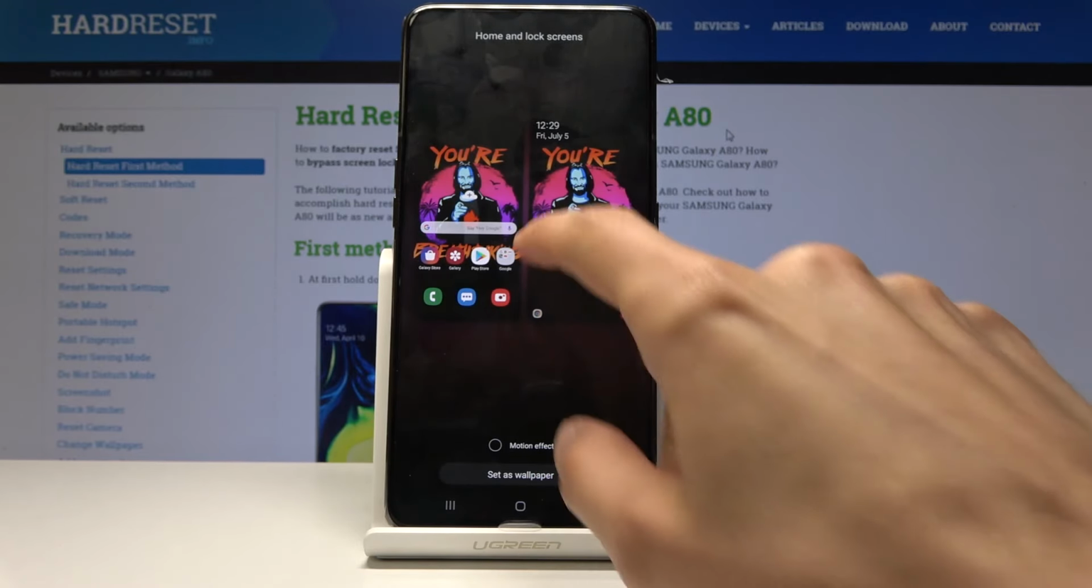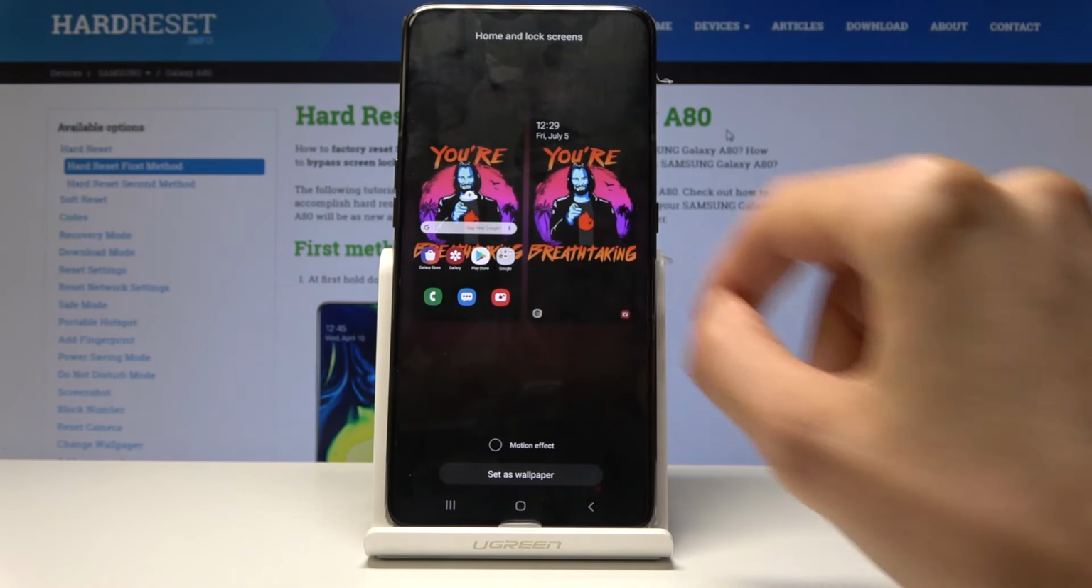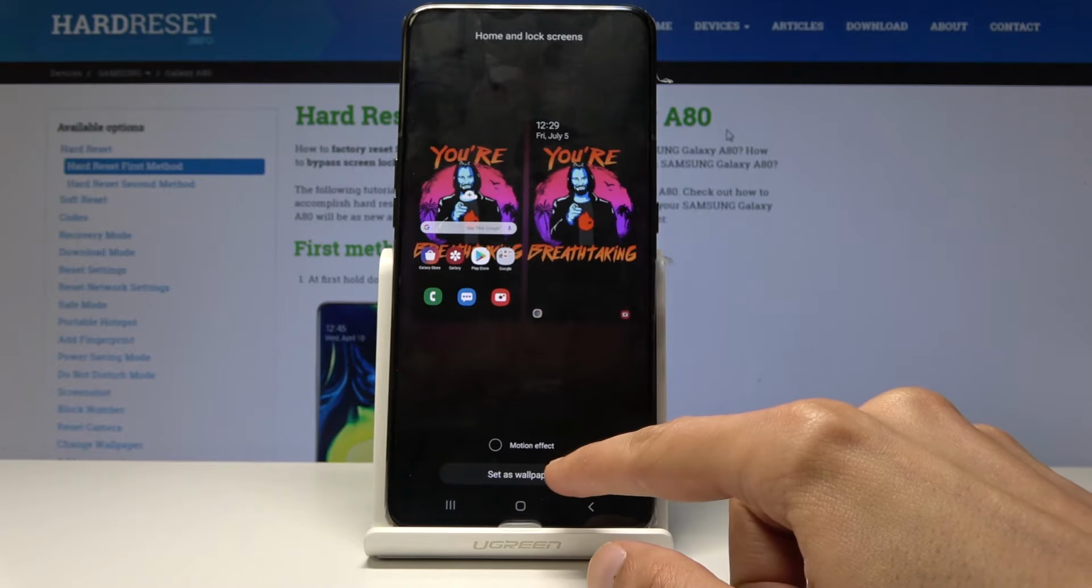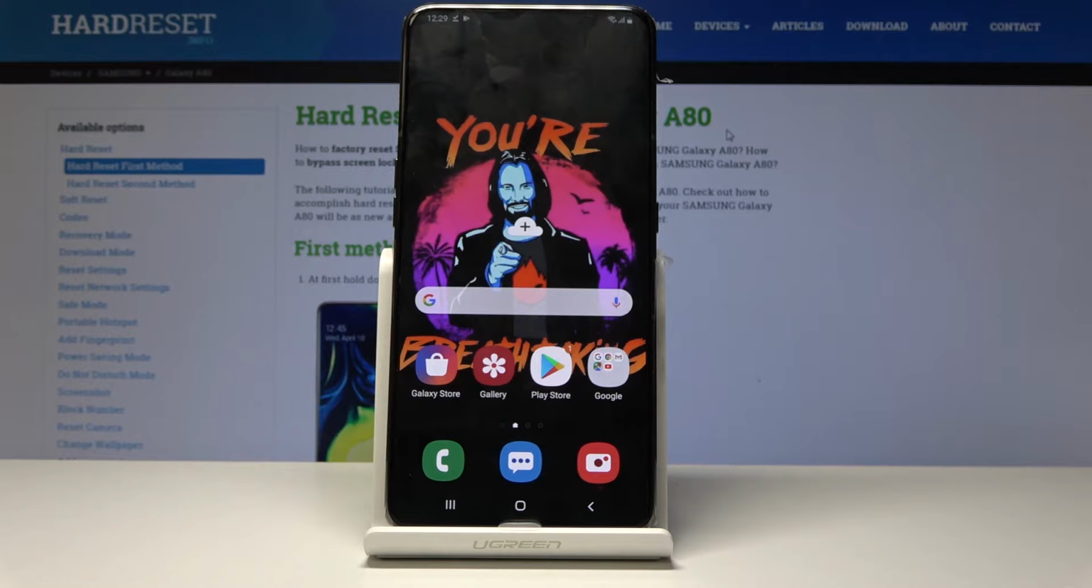and you get this thing. You can position it a little bit, zoom it in or out if you like, however you like, and then you can just choose Set as Wallpaper. As you can see, now we have a new amazing wallpaper.